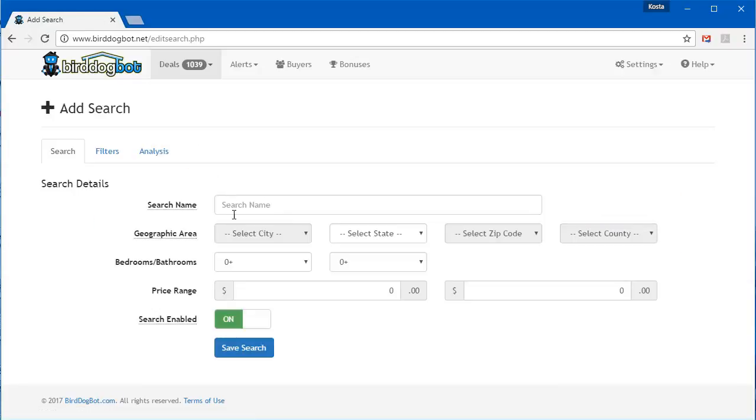On the first tab, we just put in our basic search criteria. There's nothing really worthy of an explanation other than maybe the search name field, which is just whatever you want to call it to remind you of what you're looking for. If you leave it blank, as I prefer to do, BirdDogBot will give it a relevant name for you based on your search criteria. So let's go ahead and plop in some values here.